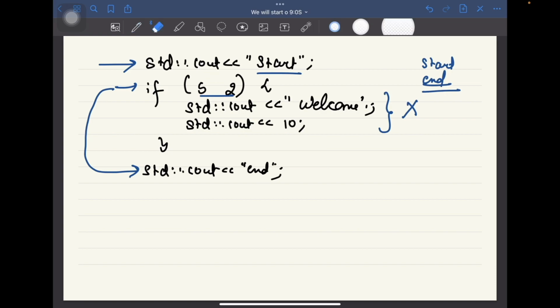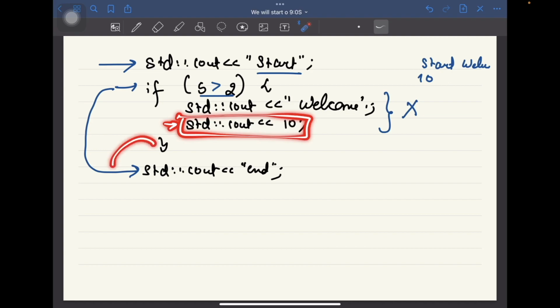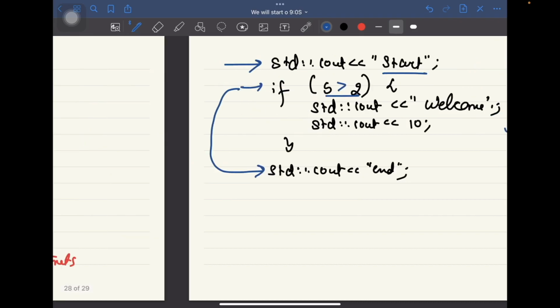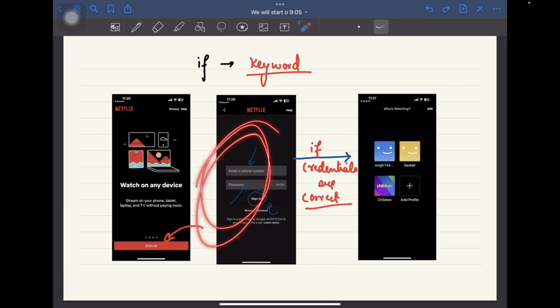Whereas if the condition was greater than, then after start you check the condition is greater than, that means you're going to go inside the block. Inside the block you have welcome, you write welcome, you write 10, right? And this is the last statement of the block ends, and then you are actually going to print end, right? So this is what if conditionals are, that if the user has given the correct input, show them this screen, right?